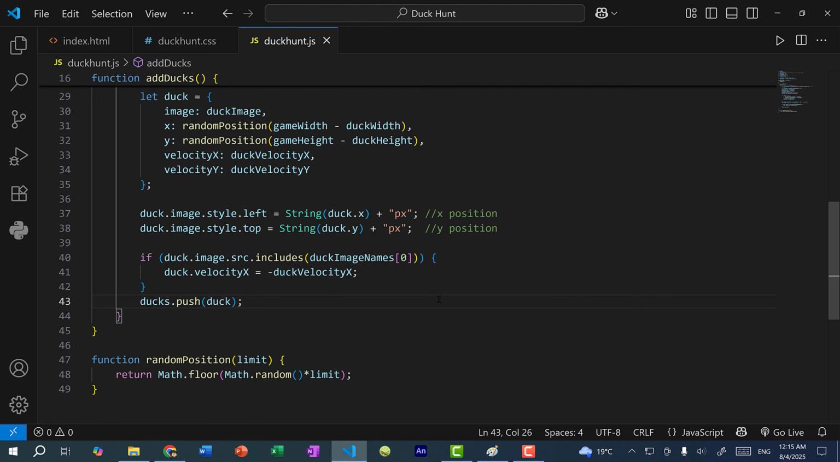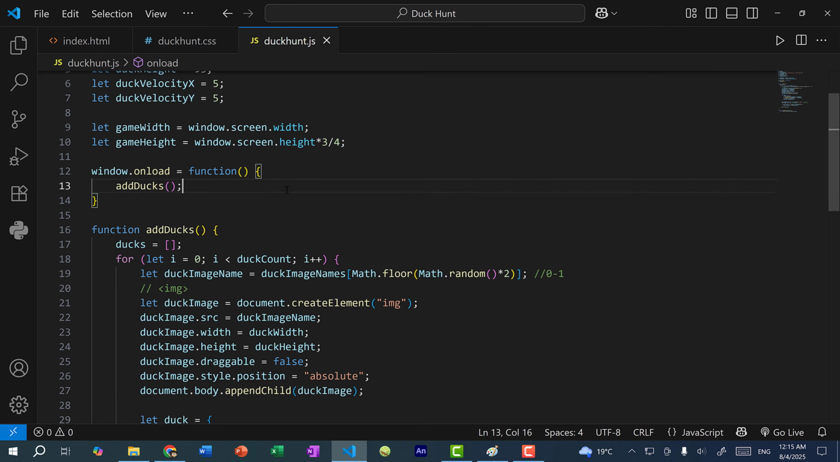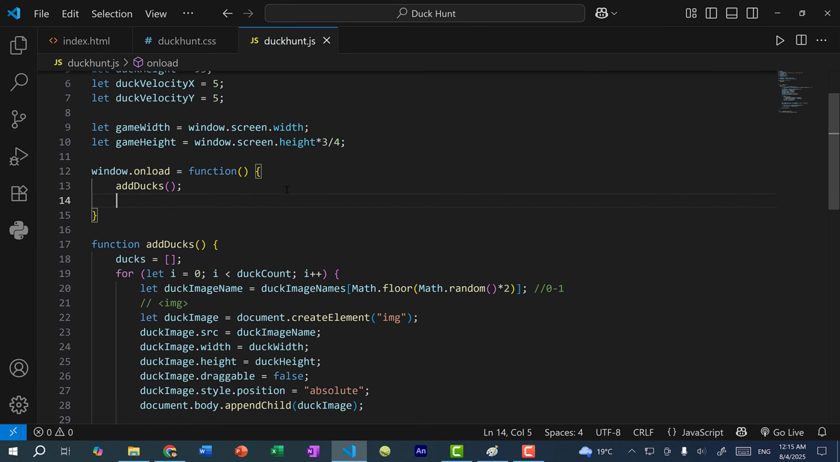All right, so now the next thing we need to do is move the ducks. So let's scroll up, and over here, I'm going to call another function. This function is called moveDucks. But for this, I'm going to call this function at an interval. So here I'm going to do set interval moveDucks. And for the interval, it'll be 1000 divided by 60. This is in milliseconds, so this is 1000 milliseconds, and we're dividing it by 60 frames. So basically, this is going to be 60 frames per second.